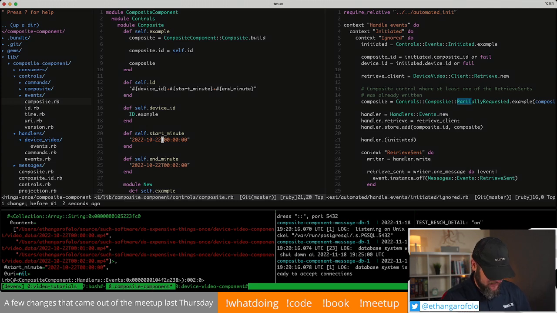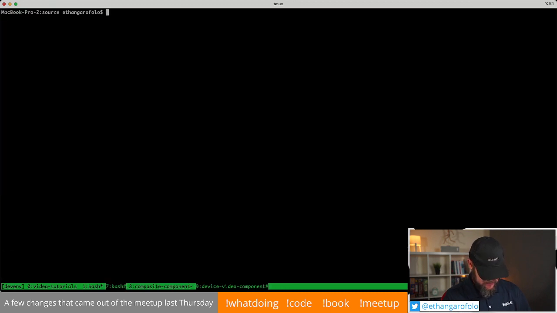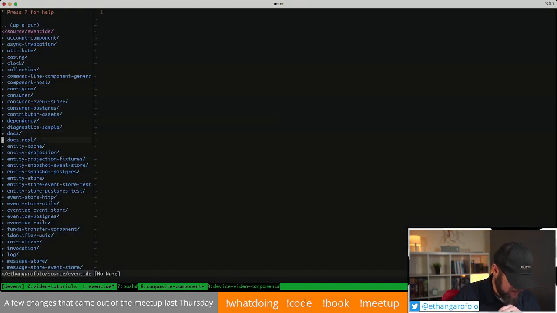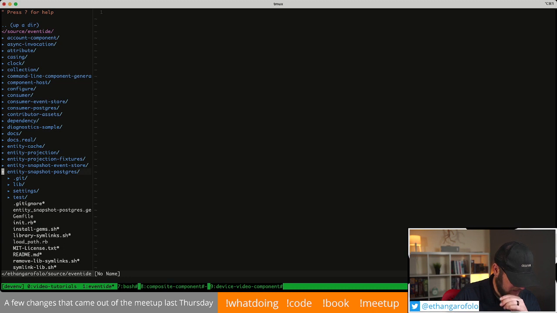Let's look at the event type code. Why not? Did I close that one? I did. That wasn't the one to close. Well, let's fix it. Event type. CD event type. There we go. And entity snapshot should be in here. Entity snapshot Postgres. Great.